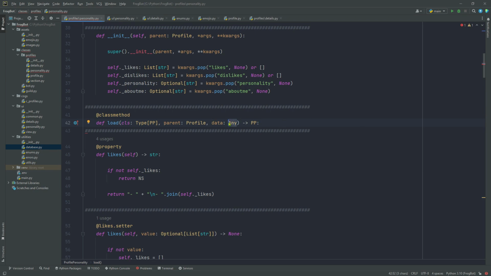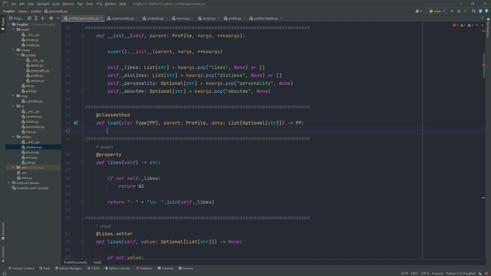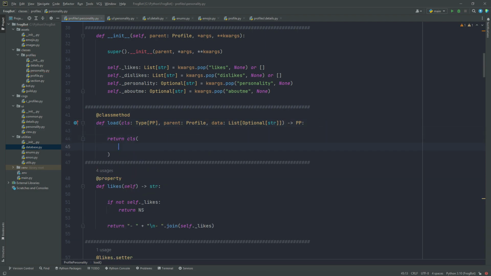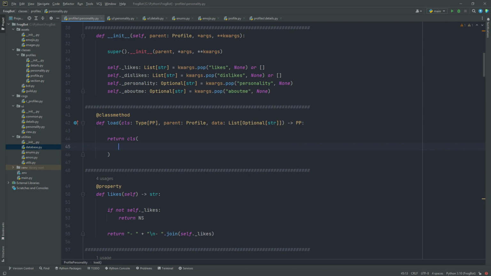So we're actually going to be getting in a list of optional strings here, okay, because this is what's coming directly from the database, and even though we have lists of strings for likes and dislikes, those are stored as a single string in the database. Okay, so the logic in this one is going to be pretty straightforward. Let's just directly return the class and drop in the proper data where it goes.